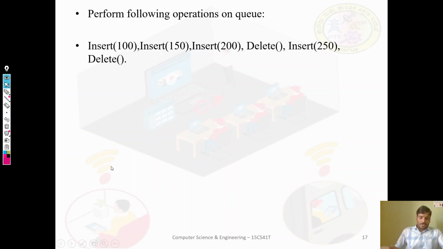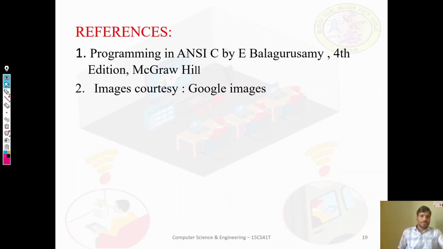So let me stop the session, and in next session we will discuss how to implement the queue.